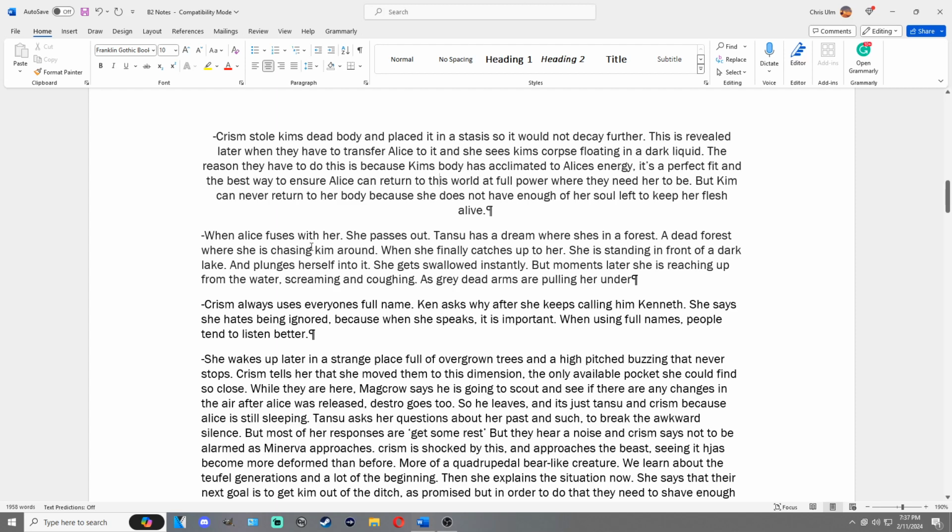When Alice fuses with her, okay, so this is when Alice is first given to Tansu. When Alice fuses with her, she passes out. Tansu has a dream where she's in a forest, a dead forest where she is chasing Kim around. When she finally catches up to her, she's standing in front of a dark lake and plunges herself into it. She gets swallowed instantly, but moments later, she's reaching up from the water, screaming and coughing as gray, dead arms are pulling her under. So, of course, this didn't happen.